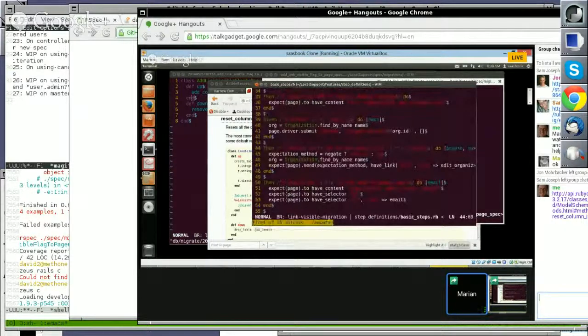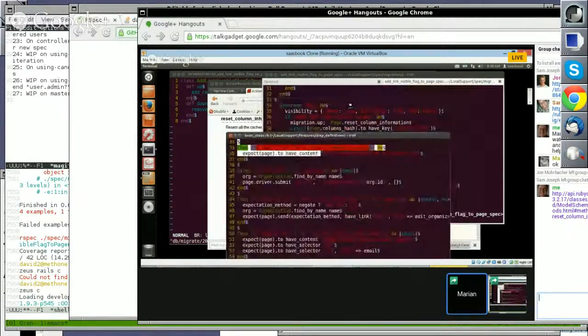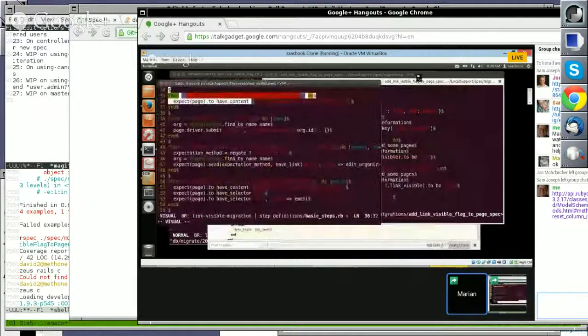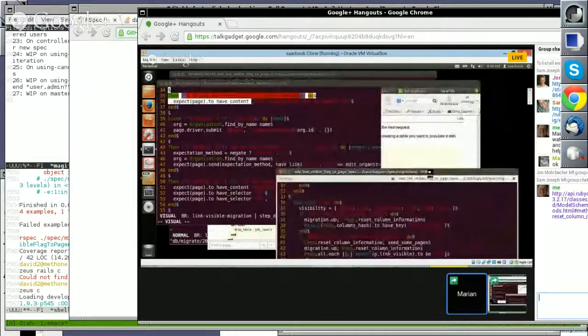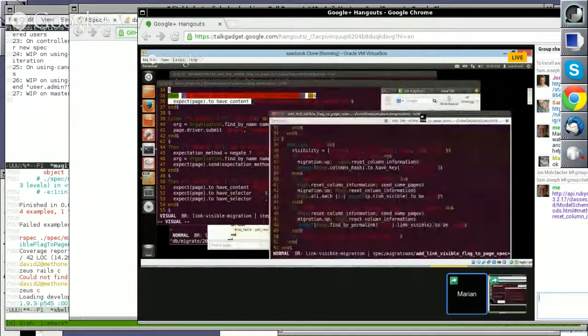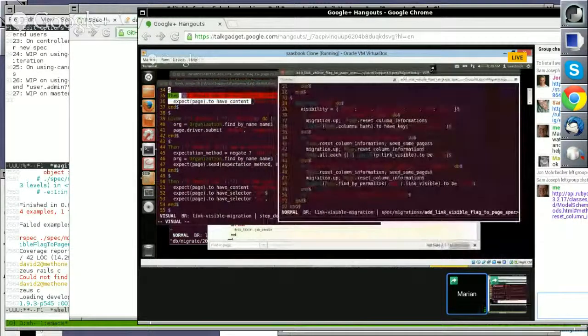So, expectation method. Not "to" or "to": expect page, send expectation method, have link. But I mean, we already have true and false.